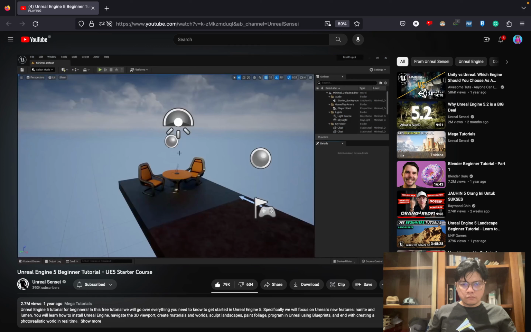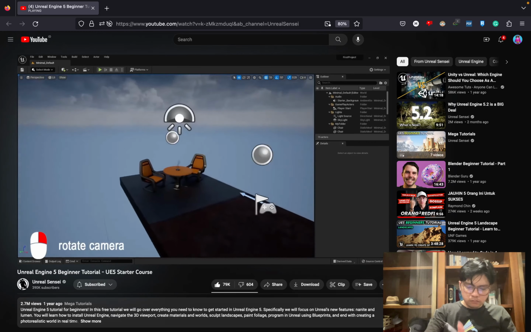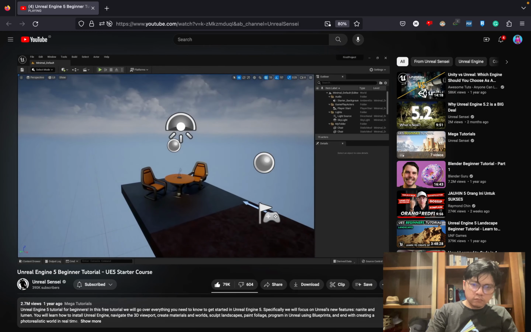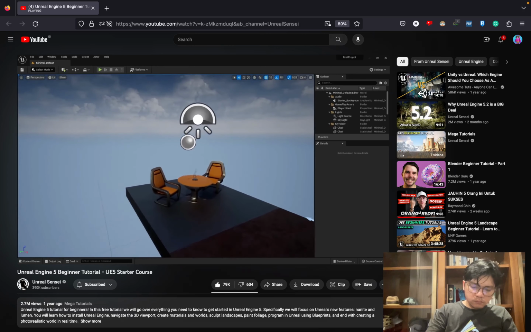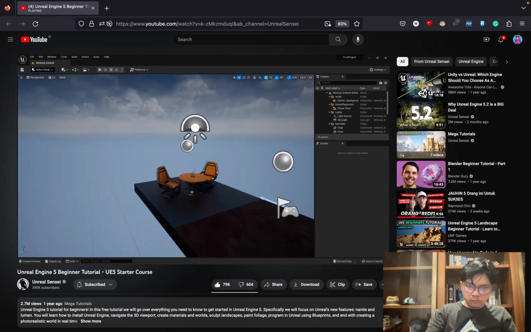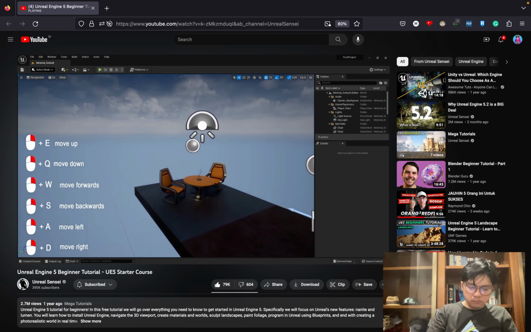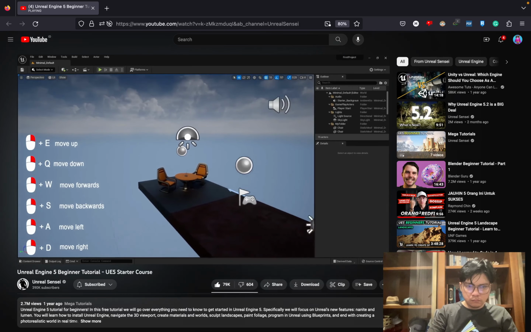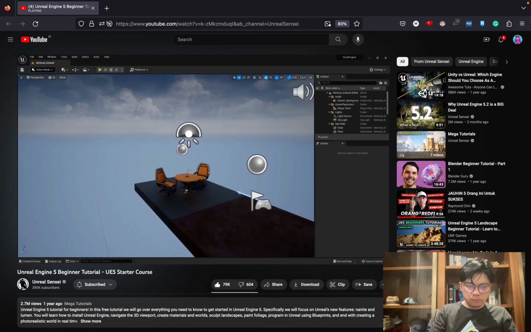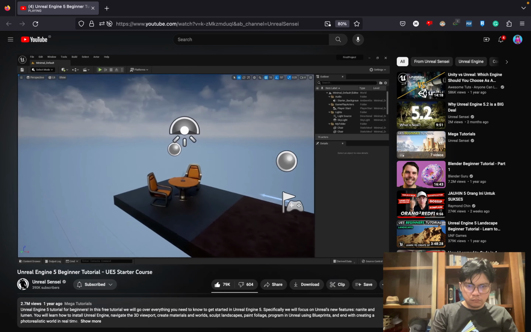So you want your cursor inside the viewport, and then you want to hold down the right mouse button. If you now move your mouse with the right mouse button held down, you are able to look around your scene. And still, with the right mouse button held down, you're able to use the WASD keys to move around. You can also use E and Q to go up and down. So that's E to go up, Q to go down, W to move forward, S to move backwards, and A and D to move left and right, all the while holding down the right mouse button. If you are not holding down the right mouse button and you try to use WASD, then nothing will happen. So make sure you do hold that down.